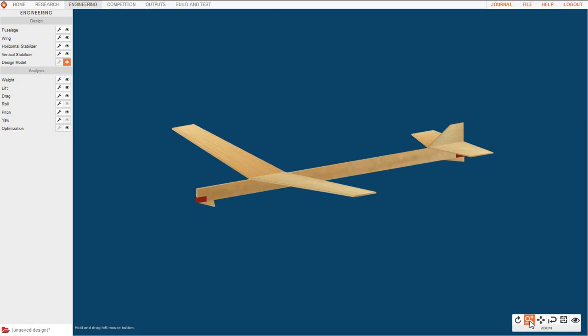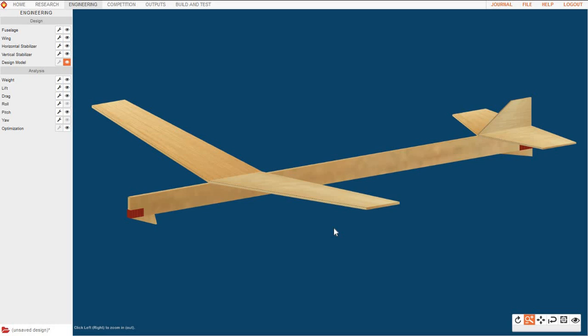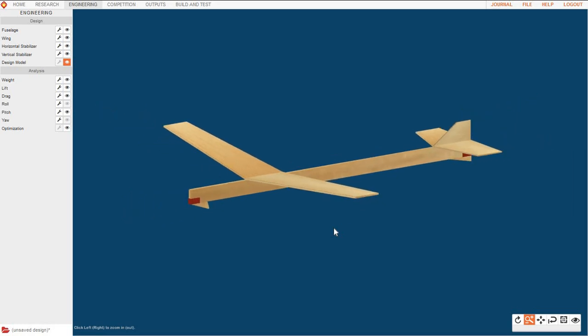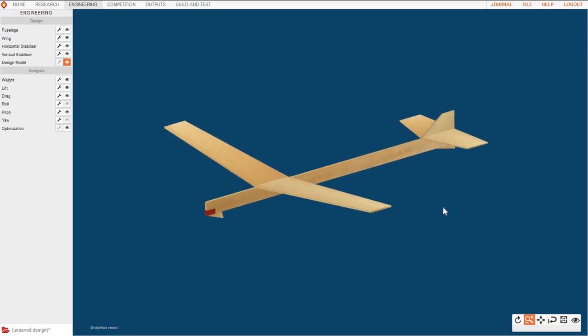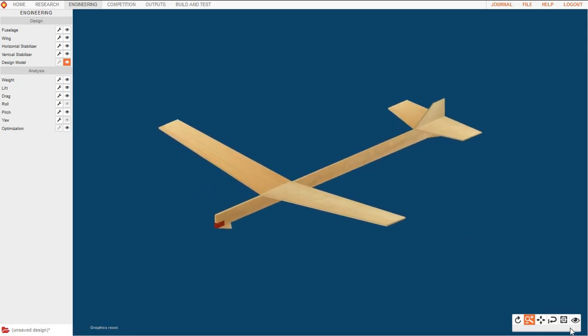If I want to zoom in, I can click here. And when I click my left mouse button, it zooms in. And when I click the right mouse button, it zooms out. If I want to reset it, so I go back to the original image, there I go. So we're going to go ahead and get started here.